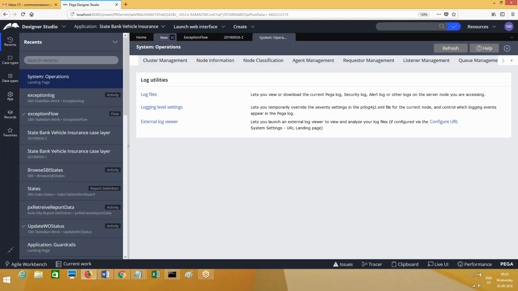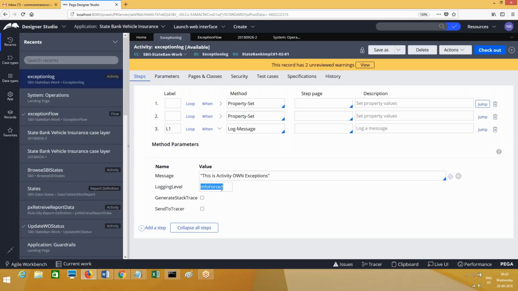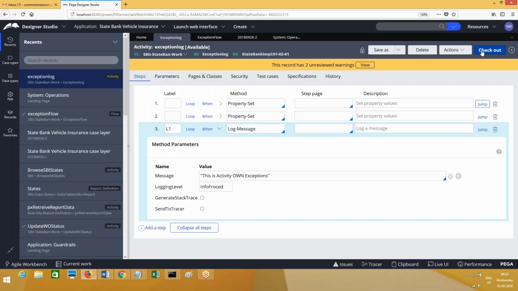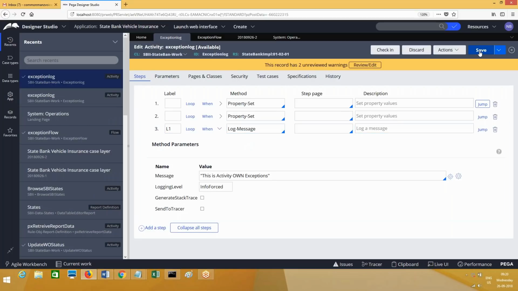Other than this, the one which I have written is not there in the drop down itself: info forced. See, I changed the spelling previously, right? So it is giving: you mention either debug, info, warn, error, or info forced. It is not asked. If I change the spelling, it is showing something like that. Info forced means you are going to manually write something into the log file through your rules. That is what info forced level is. Info means generally PRPC will do it. If you want to do the information level of logging by yourself using an activity, then you have to go for info forced. These are different log level settings.